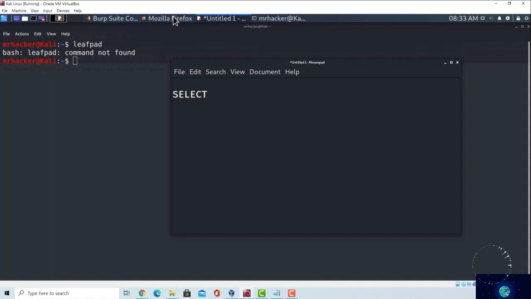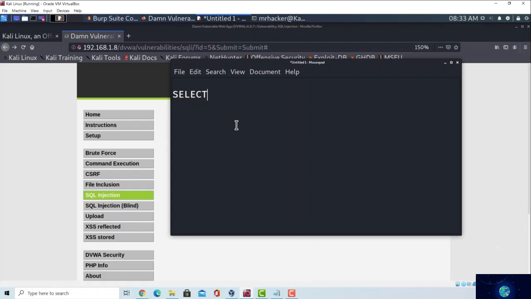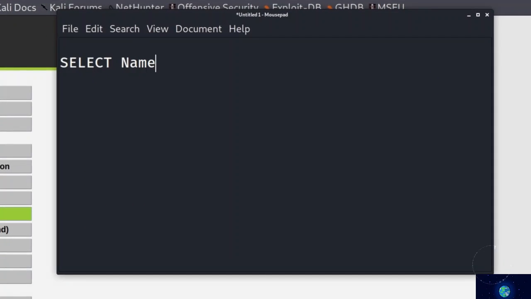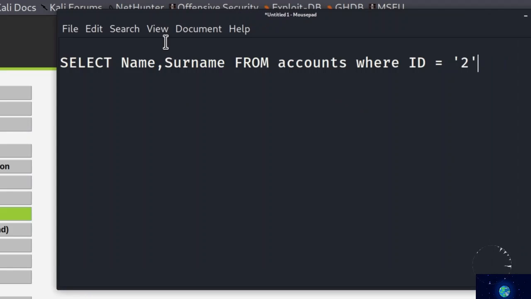And for our page right here, if I go back, since we have user IDs, first names and last names, it could possibly look something like this. Select name, comma, surname from the table that could be named something like accounts, we don't know that yet, where ID equals, and then the ID number goes between single quotes. So this could possibly be our SQL query that we send to the database, and then the database retrieves the user under the ID 2.